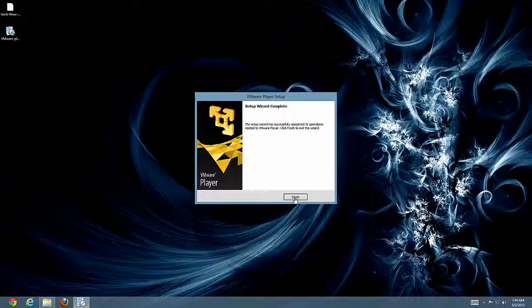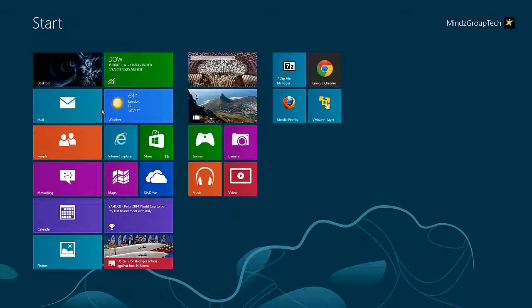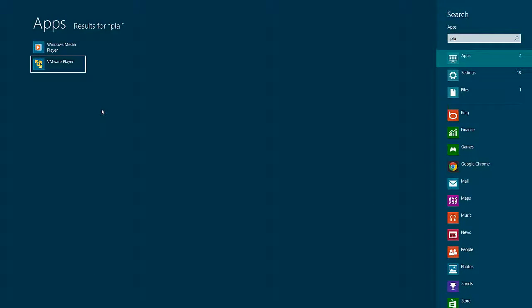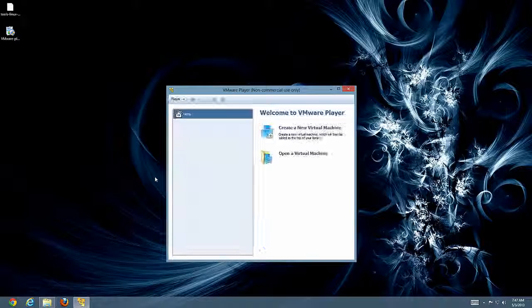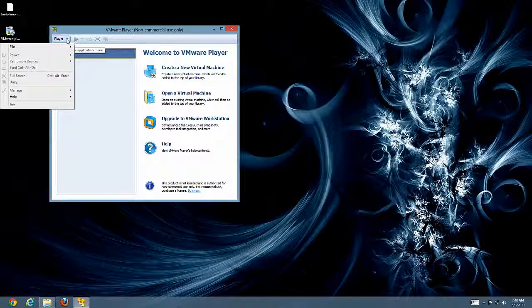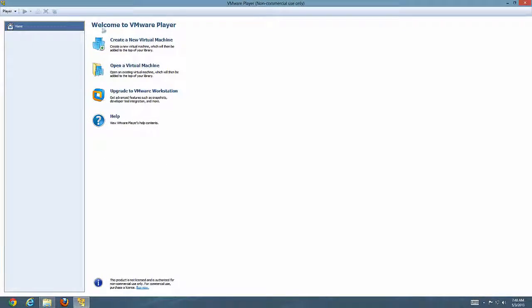So it is done. Our VMware Player is installed. We have Player available here. The first time we run it, it is asking us to accept the license agreement. We have VMware Player installed.